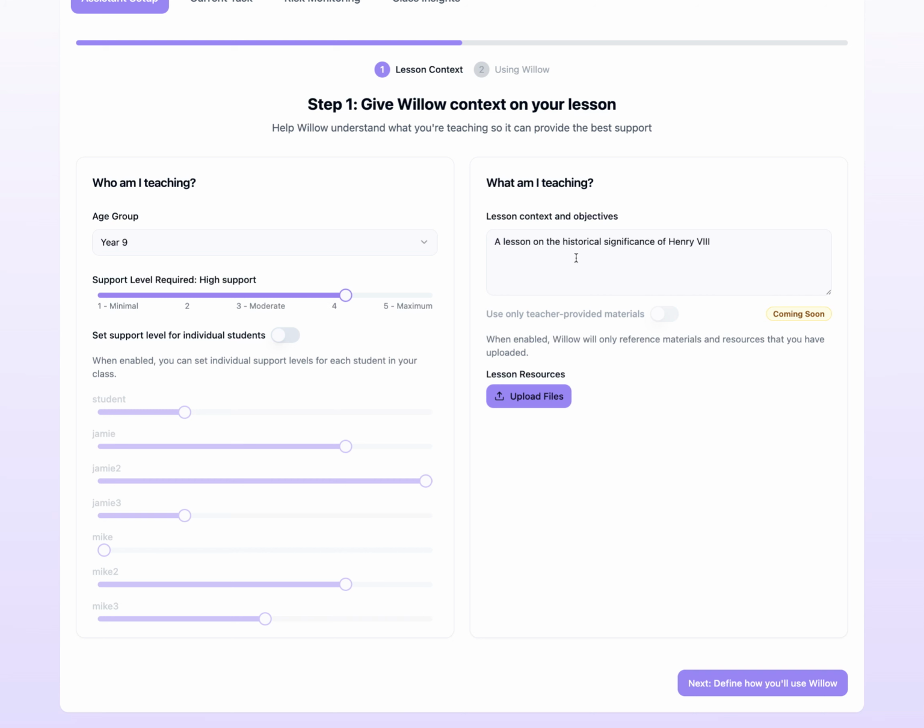Next up, the teacher gives some context on the lesson and some of the key objectives for that lesson. So in this case, you can see it's a lesson on the historical significance of Henry VIII. The teacher can then upload resources that could be lesson plans, curriculum documents, or other resources that they would like the AI assistant to reference when engaging with pupils.